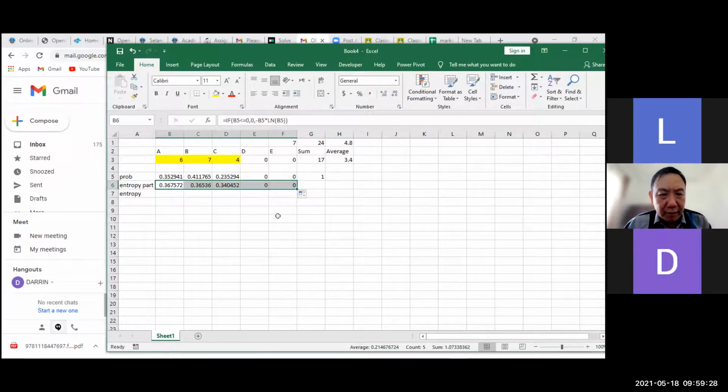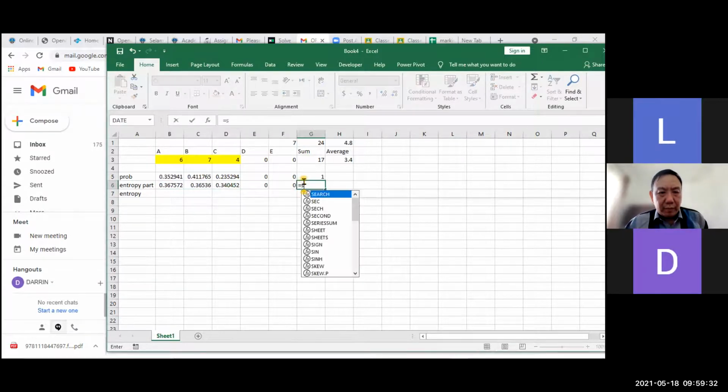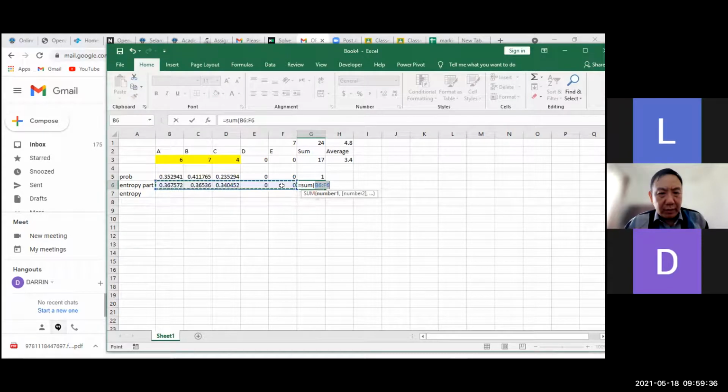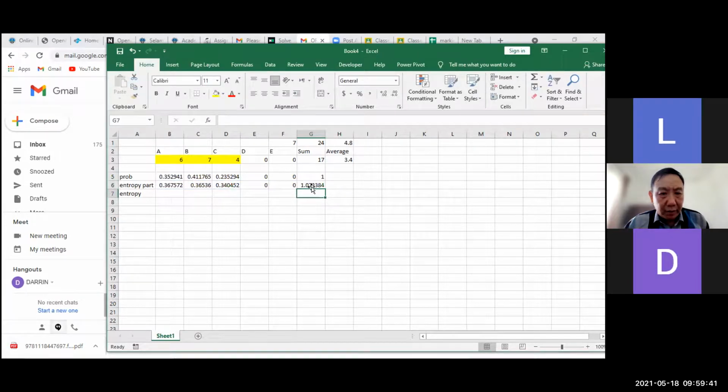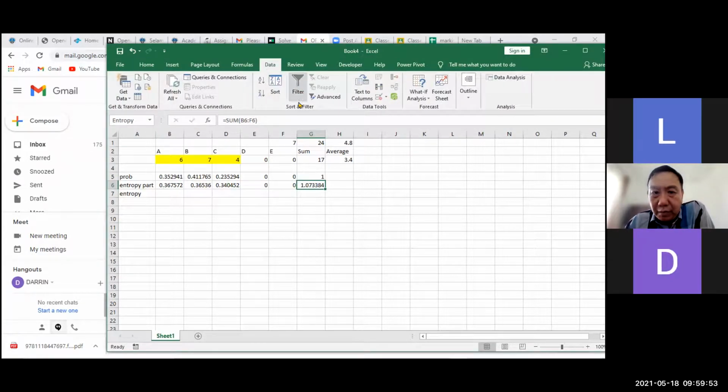Yes, and then you sum. Sum of all of that. Okay, name it entropy. Yes, that one. Okay, you already named it. Good. Then you solve using Solver. Do you have Solver? In Data, no, you don't.